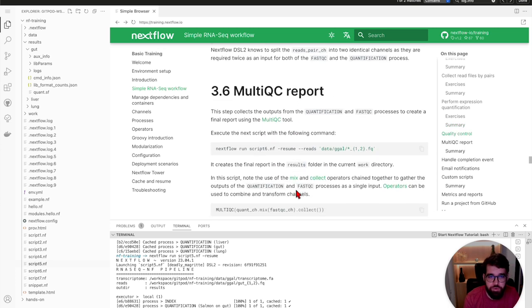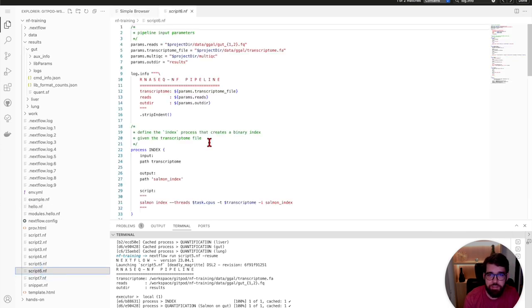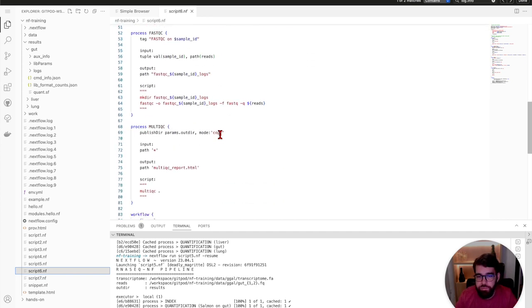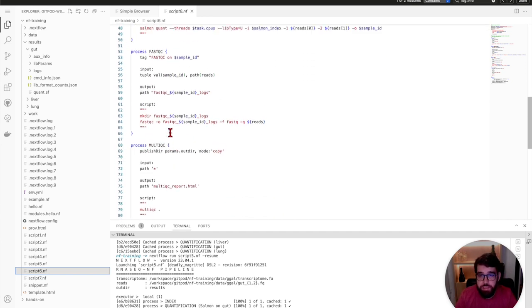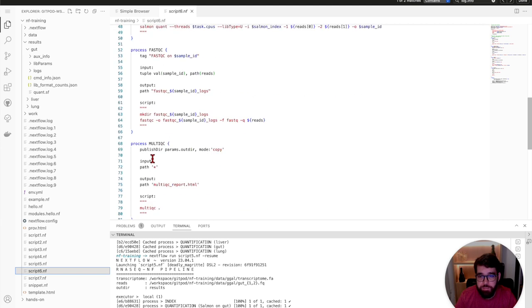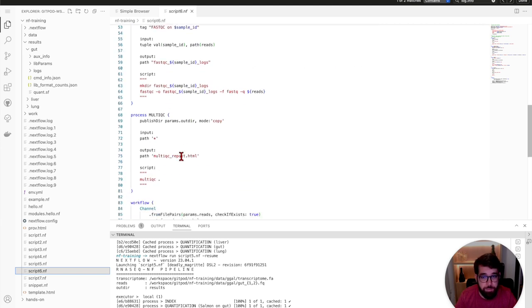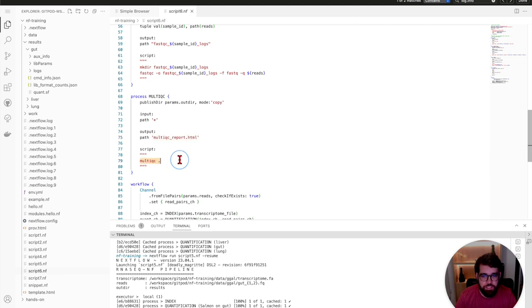So now let's go for the sixth script. We have a new process called MultiQC. We have the publishDir here because we want the report to be published. It will take everything in the test folder, so the star, everything, and the result is going to be a file named multiqc_report.html. And the command is just multiqc.